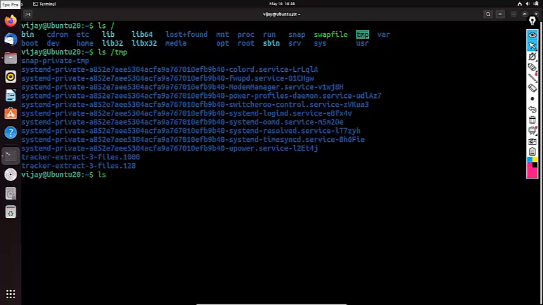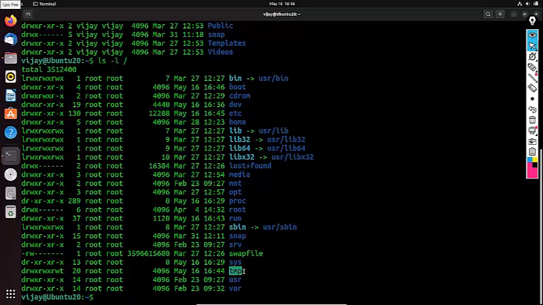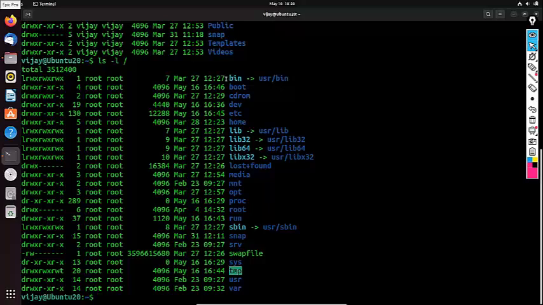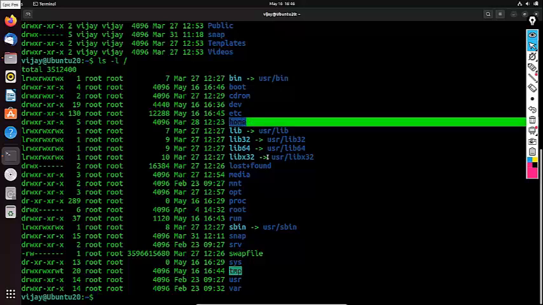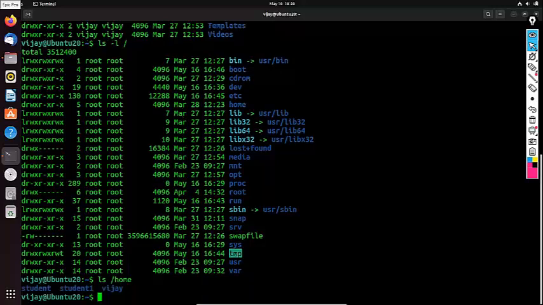ls -l /, yeah, this is the TMP. Okay. So you can see all the directories. Like if you want to go inside home, you can check ls /home. Keep in mind you have to enter the / first and then home. Okay, hit enter. So here are 3 options, student1 and Vijay.